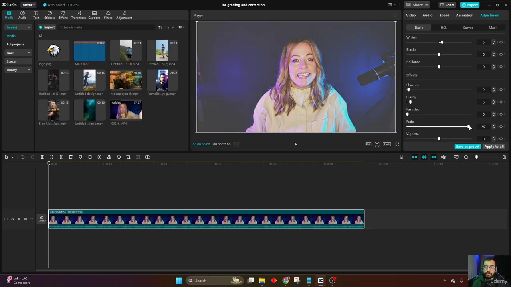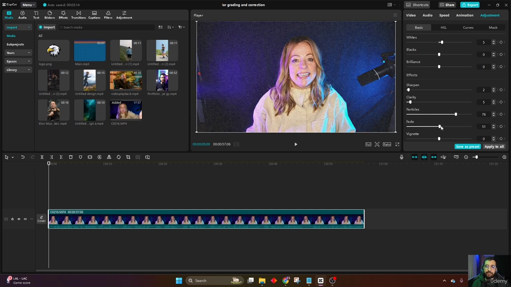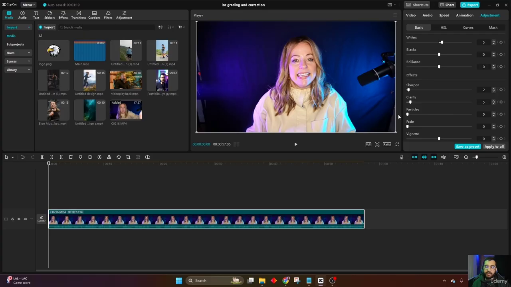And fade is obvious to everyone. Fade is to make the video more faded, and if you want to give your video a retro touch like a 90s touch, you can add the particles and then add the fade, then this will give your video a more retro and 90s look. And this is really good if you are shooting that sort of video. That will be really helpful to you.